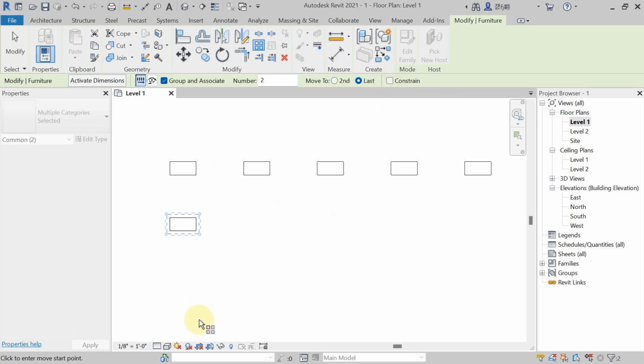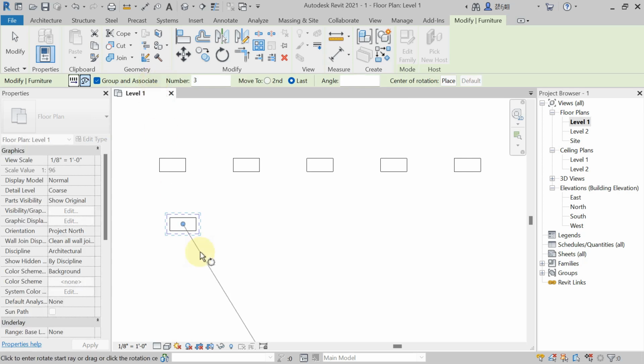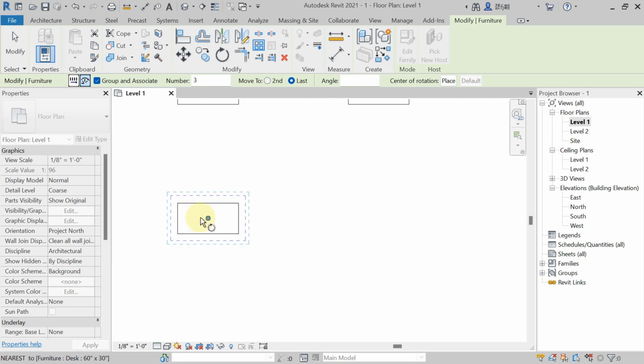Okay, so now the second one is radial. Now I want to show you the radial array. Hit on radial array. First you have to select the object, then use the radial array. In the option bar I have selected radial. Now you have to select the center of rotation, where you want. So this is our center, just hit on Place. Okay, I have selected this, remember, this point is our center point. So from here I want to array the object.